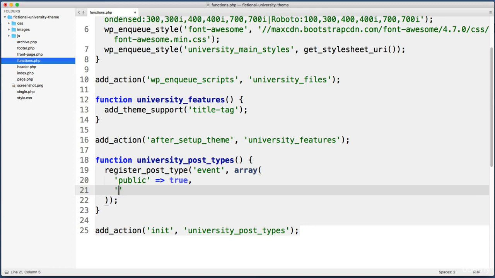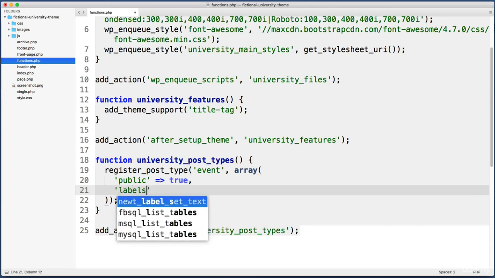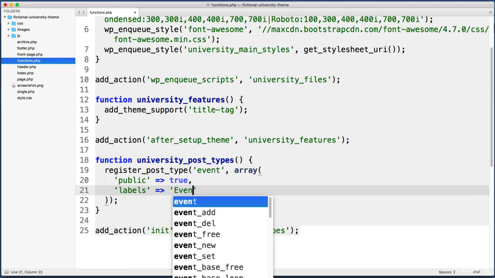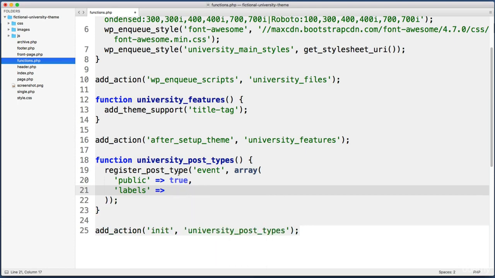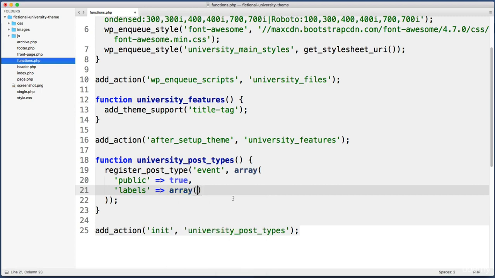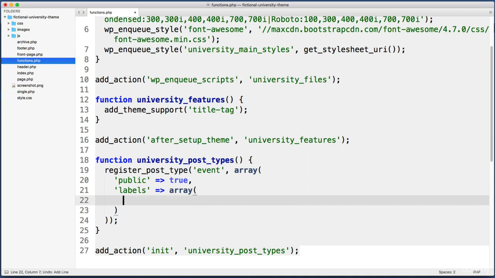Let's target the parameter named labels. And what should it equal? Well, instead of just typing the word events here, we don't want to do that. Instead, what we want to do is give this labels parameter an array of its own. So type out the word array and then parentheses. And then you know me, I like to drop down to a new line for each array so that each item in the array can be on its own line.